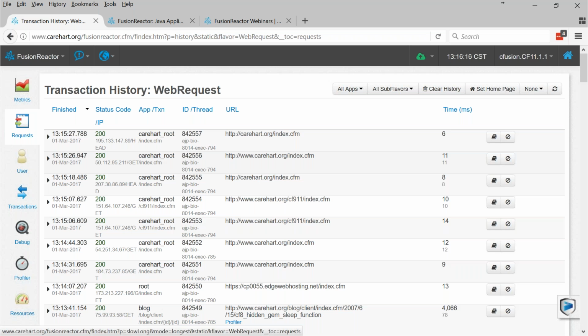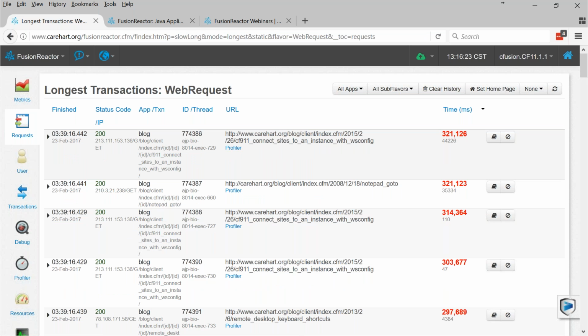So under requests, longest requests, you can focus on the 100 slowest requests since your app server came up, in my case called Fusion. And this is in descending order of duration. So yes, I had some 300 plus second requests, four of them here.